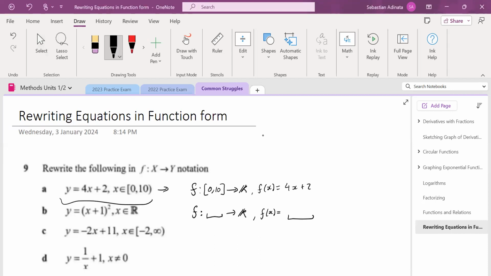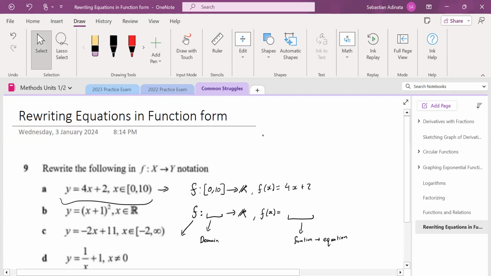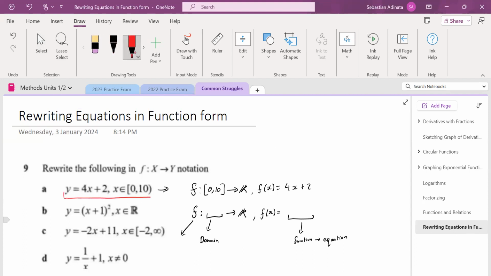There's only two slots you need to fill: the domain and the function itself, or in other words, the equation is probably a better way to say it. Now, what this function is saying is, this f is saying it's a function. And it's saying this function exists from this point to this point. So if we take this function we're creating, we know it's a function from 0 to 10.